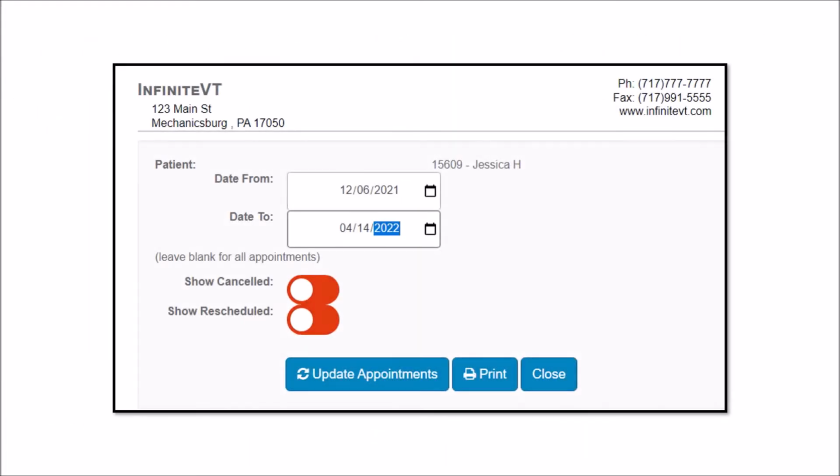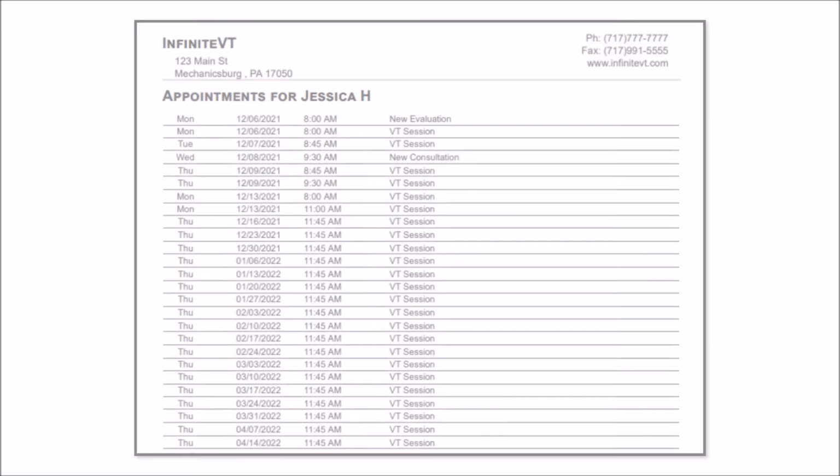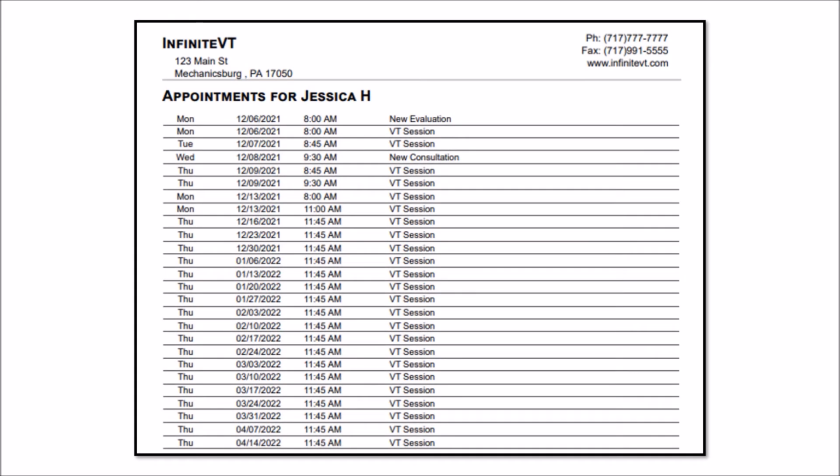To generate a list of the scheduled appointments, pick the date from and date to, click Update Appointments, and then Print. The list is generated and printed out for the patient or parent. Now it's time to program the first session.